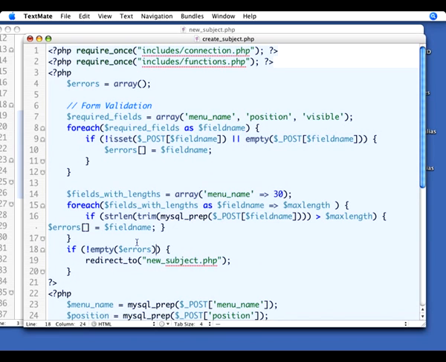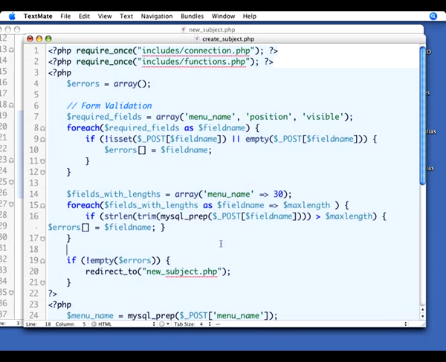I've created one that checks the lengths. And I've said, for fields with lengths, and I created an associative array with a menu name and a length is 30. Now this is maximum lengths that we're talking about. So I've said that for each field with lengths as field name and maximum length, do the same kind of check. I'm going to trim out any white space and then check the string length to see is it larger than the maximum length allowed. And if so, I'm going to add an error.